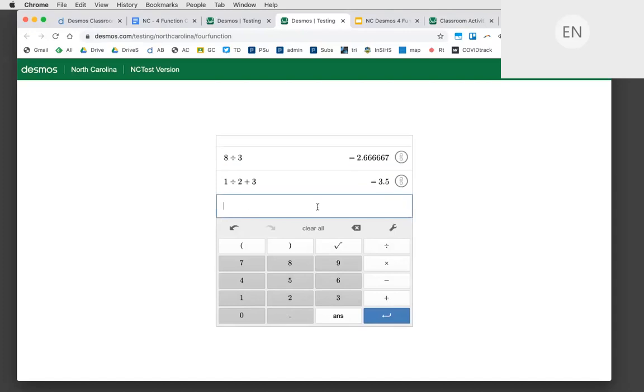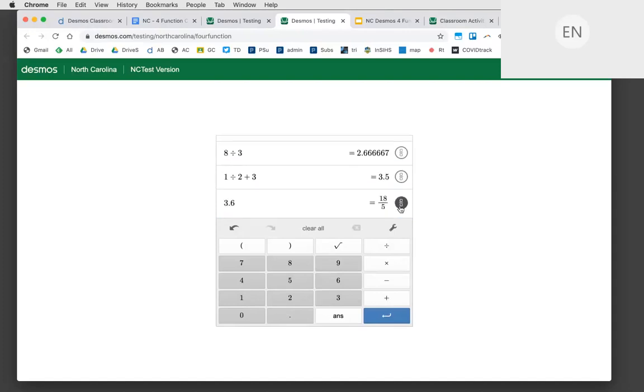Because this is embedded in our NCTest, we want to make teachers aware of the many different ways you can incorporate this in your classrooms, whether you're meeting remotely or meeting with kids in your rooms, or whether you're doing synchronous or asynchronous learning. We want this to be a tool that can ease things for you.